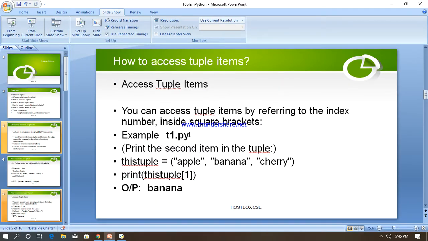Then you should know how to access tuple items. You can access tuple items by referring to the index number inside square brackets. For example, t1.py. Suppose in the below Python script I want to print only the second item in the tuple. So we give the tuple name and I want to print only the second element, so tuple of 1. The 0th element is the first. Similar to C language arrays, here also the elements start from the 0 position, like 0, 1, 2. Here there are 3 elements. The second element is banana.